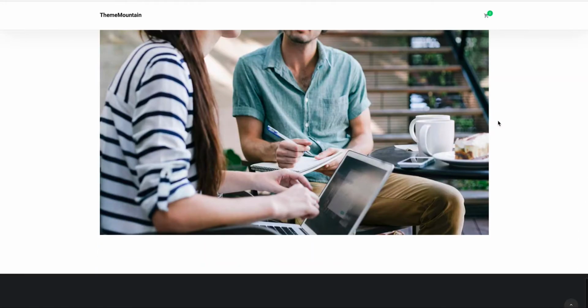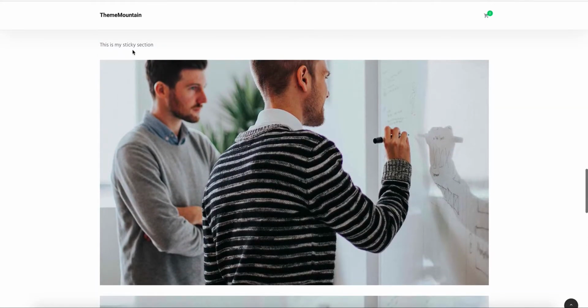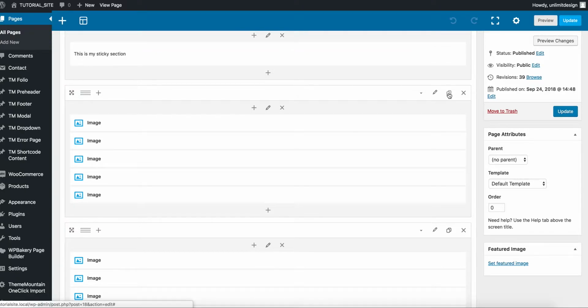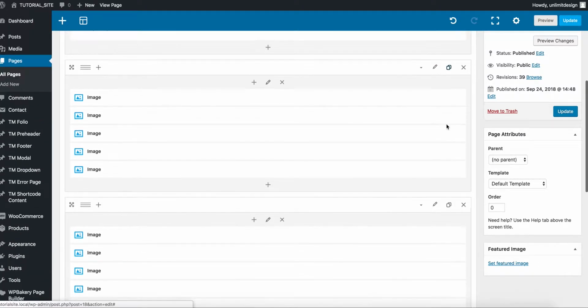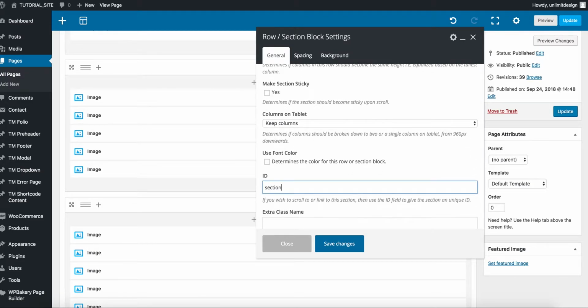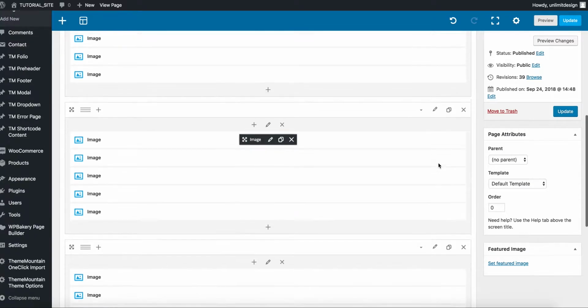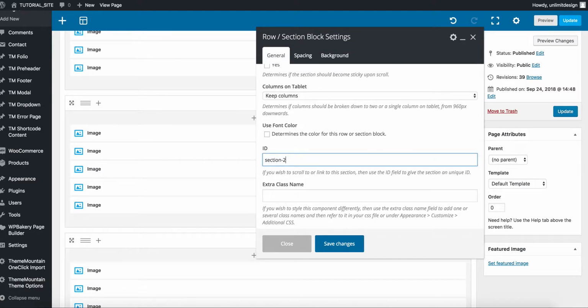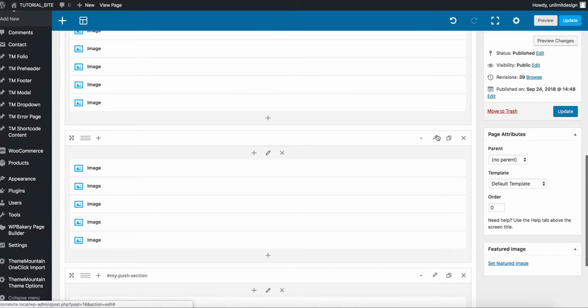So what we're going to do this time is to swap out the text up here with some buttons that we're going to use to navigate through the page. I'm going to go back to my editor here, and I'm just going to add a few more sections here which we're going to scroll to. So I'm going to give this an ID first. So this will be section 1, then section 2, and then section 3.